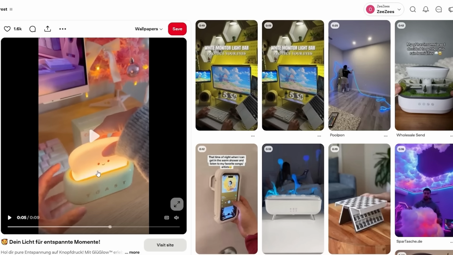Products that are not expensive, that are almost cheap, not too cheap, but relatively cheap, and they're cool and easy to use, and they're fun to look at. That way people are going to buy those products. And this does not just apply to Pinterest. You can do this exact same thing on TikTok.